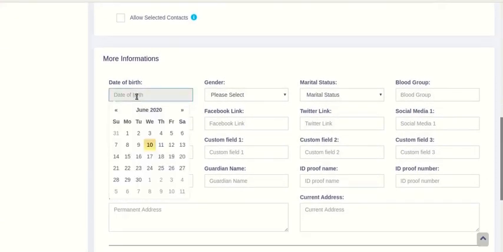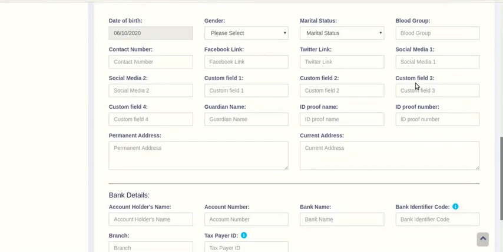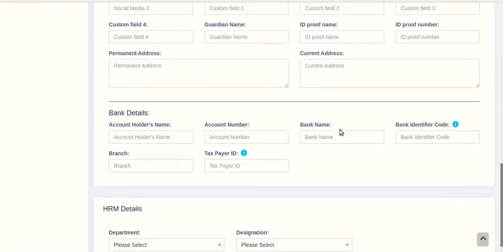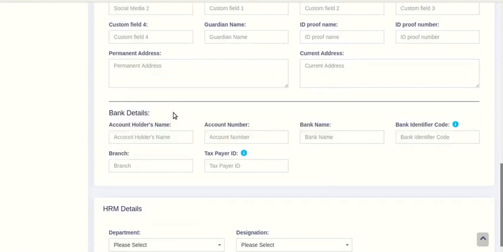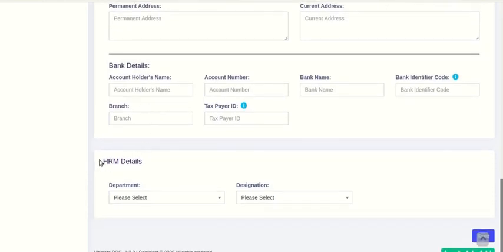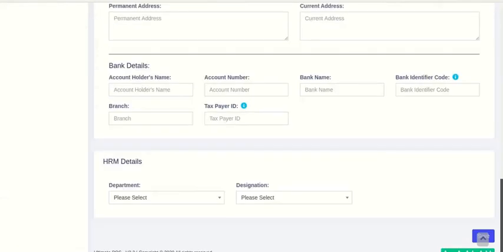Similarly, you can add the date of birth, gender, marital status, blood group, and all the different information over here. You can add bank details. These bank details are useful for payroll and all the different payroll related things. And here it is showing some HRM related details, which is human resource management. You can assign departments or designations to this particular user. And after you have filled all these forms, here you can click on save.